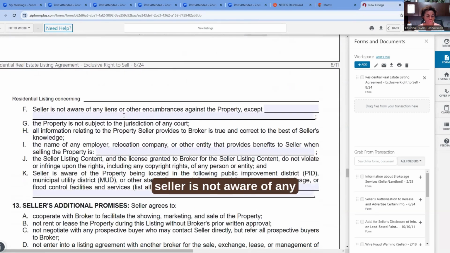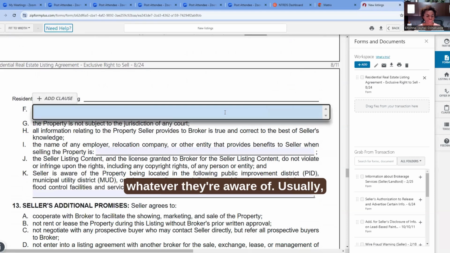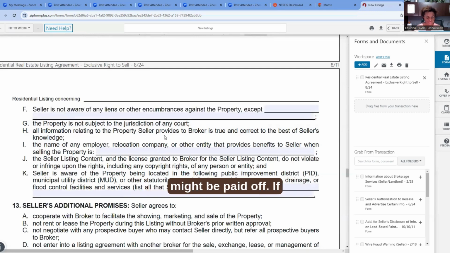The seller is not aware of any liens or encumbrances on the property except, and you put whatever they're aware of. Usually there is a mortgage, and you may not even include that on everyone because they might be paid off.